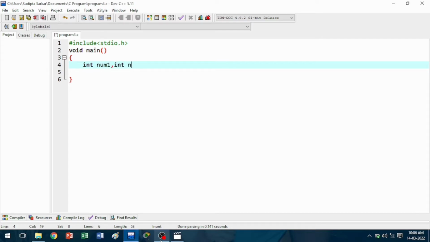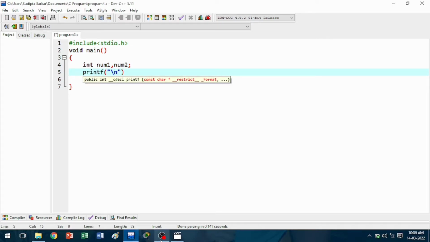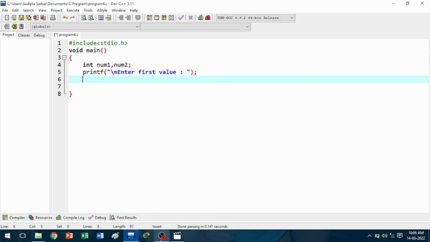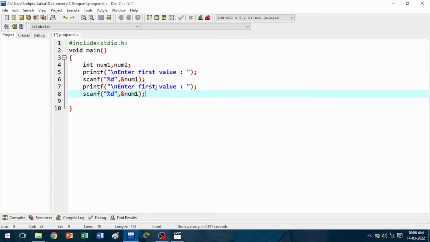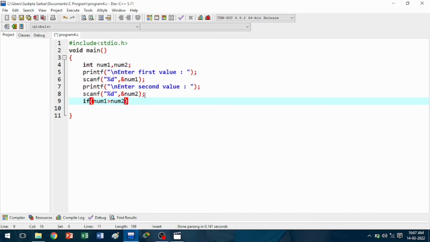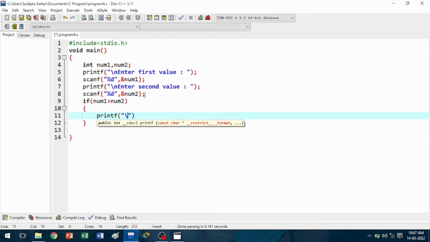Now back to the program. You can see I have already taken two variables, num1 and num2, and I am going to take the values from the user, so I am doing printf, enter the first value. Scanf, I am scanning the value, which means I am taking the value from the user. There are two values, num1 and num2. I am making it a user defined program, so that's why I am taking the numbers from the user. It is more helpful for understanding.